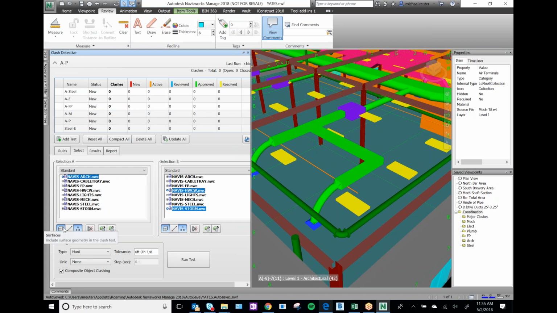Okay, so let's look at this stuff, right? Down here, I've got these options. They're the same on both sides. So what do I want to clash? I want to clash surfaces. I want to clash points. So if there's a point cloud or any layout points in there, I want to clash those.